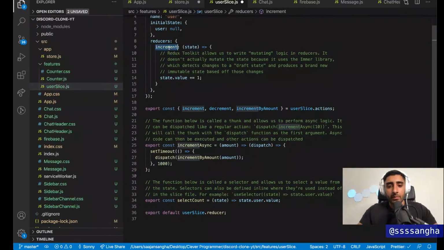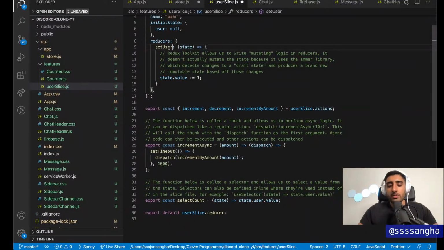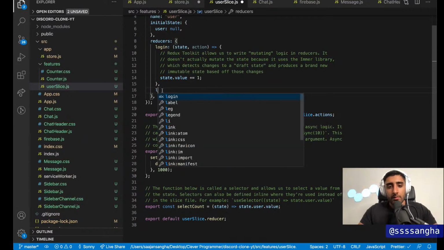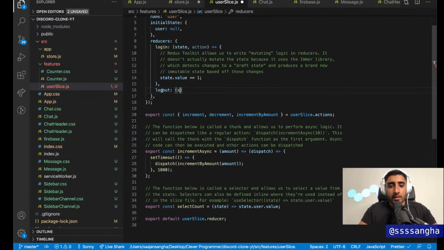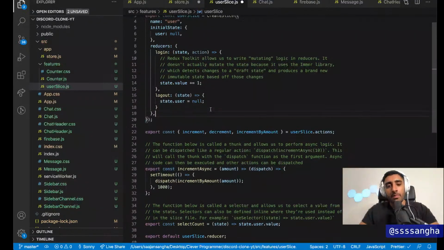So I'm going to go ahead and get rid of these. I'm going to create a function called set user for when we actually log in. Or let's just call it login. This will take a state and an action, right? And then we're going to create another one called logout. This will take the state as an argument, and when we log out, we basically just want to set the user to null again, okay?